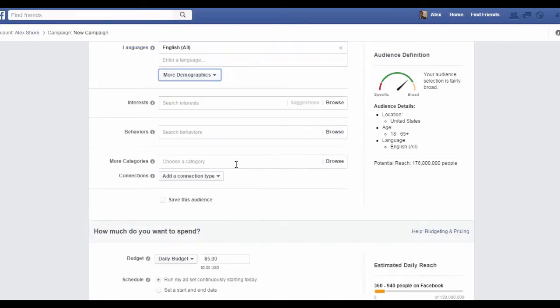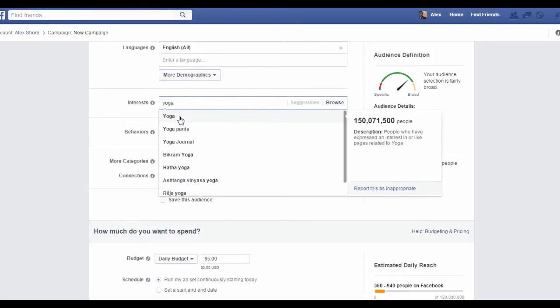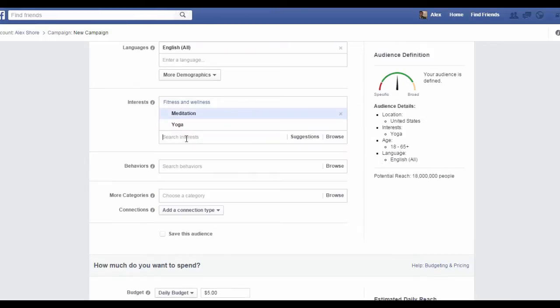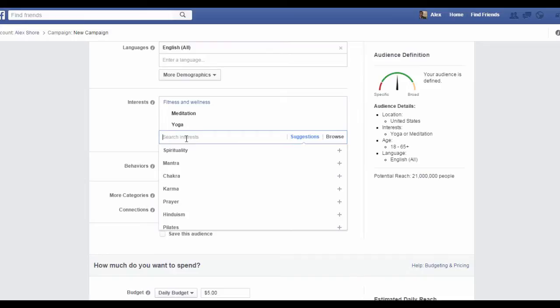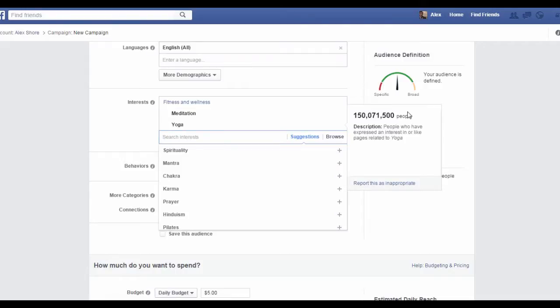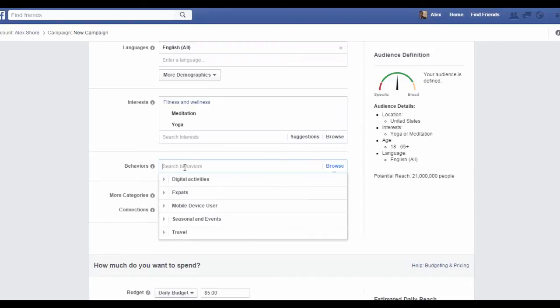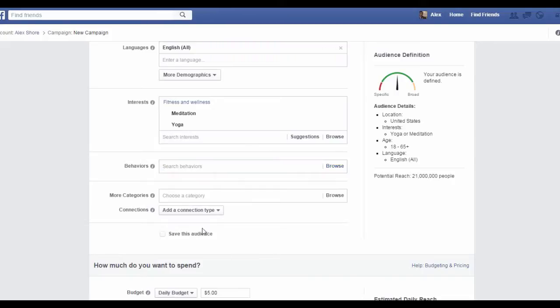Moving on, you can also refine your target audience based on their interests. So, let's say you're in the personal development and wellness niche. You could type in stuff like yoga or meditation, your keywords. You want to find people with an interest in the products and content which your website advocates. You can also refine your audience based off their behaviors, such as what type of browser they use, what phones they use, how often they travel, and many more. And you can even class them by categories.